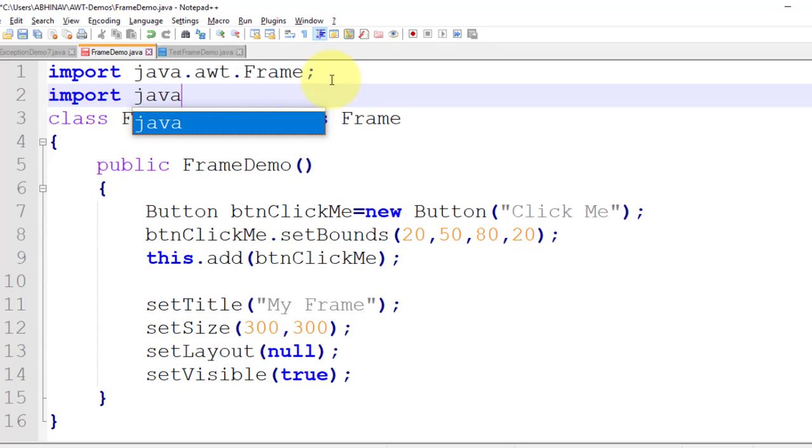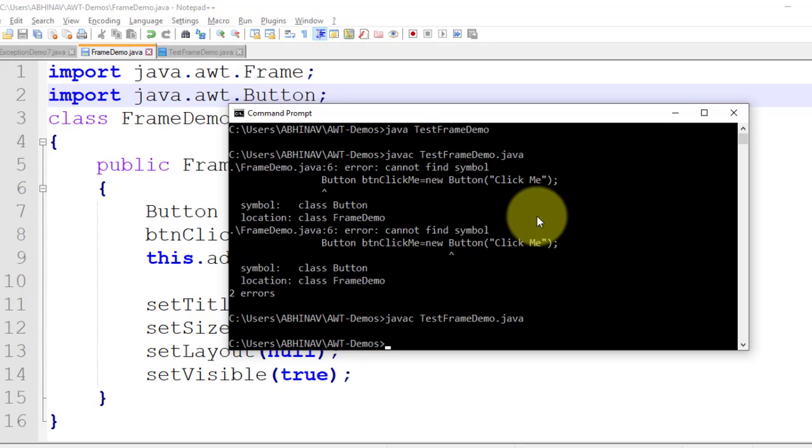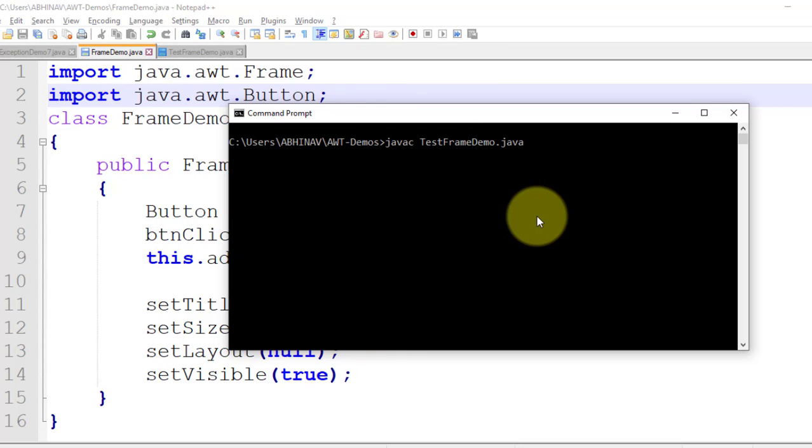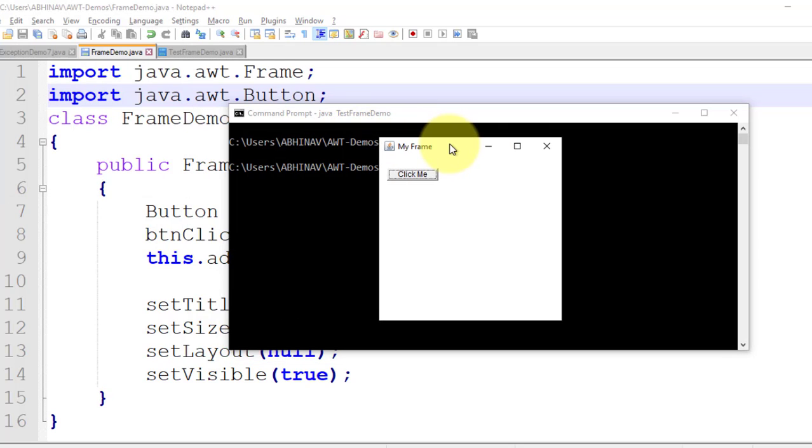import java.awt.*; Okay, so now check it. Now the error is gone, so I clear the screen, again I compile, the error is gone. Now open it, the frame. Now look, the button is added. Now check the position of this frame.